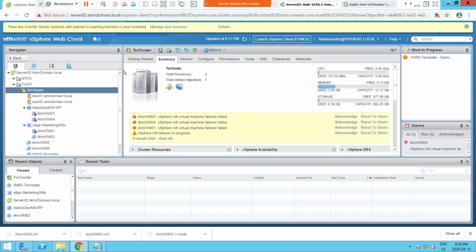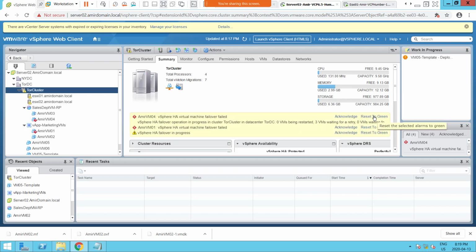So if you see that Tor cluster and you're on summary here, and we know the reason why it failed, because both hypervisors are down, we can just go for reset to green for these red errors showing on the virtual machine. If this is the reason for the virtual machine, then click reset to green here. I'm clicking that, and reset to green again, clicking that too.